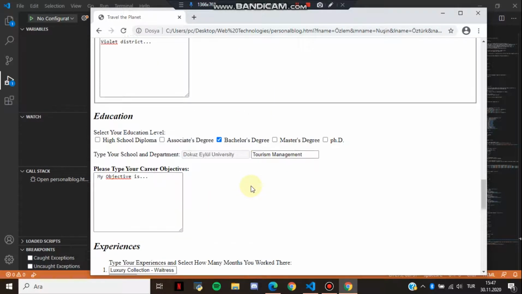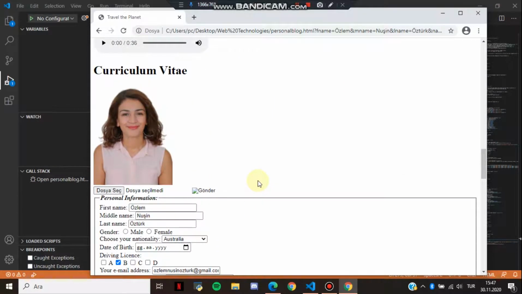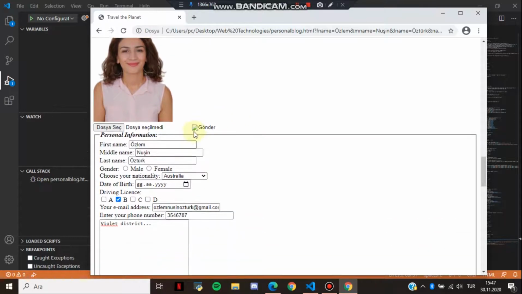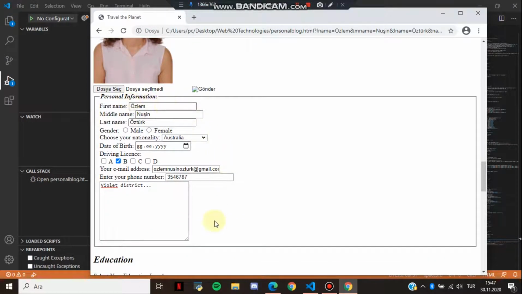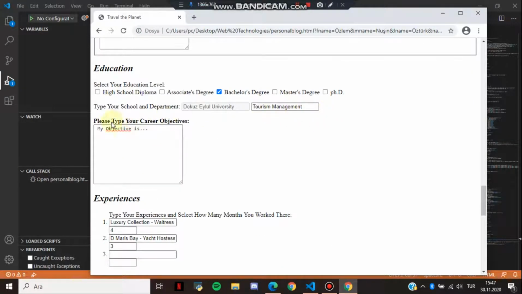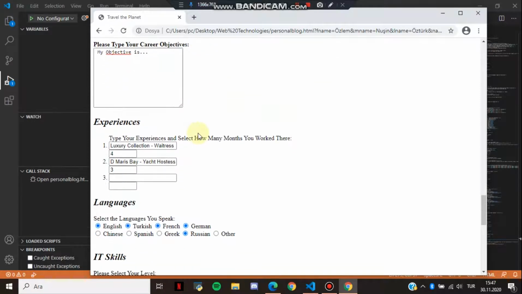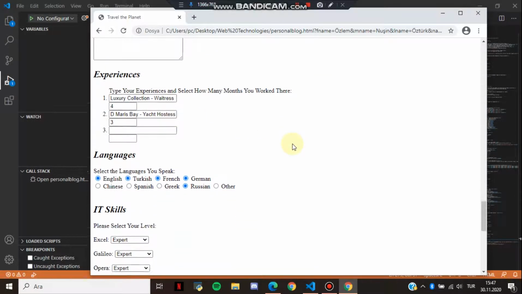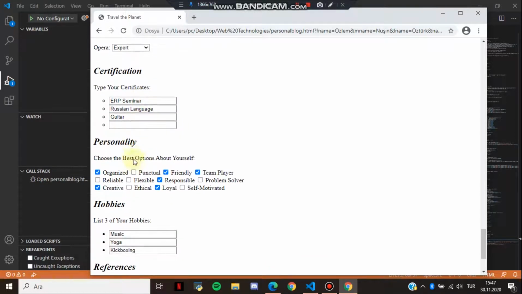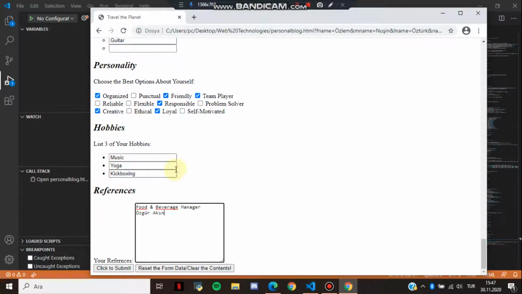We're done with that. This is the final look of our curriculum vitae, and this is our personal information, our education level, career objective, our experiences, languages, IT skills, certification, personality, hobbies, and references. Everything you can see on a CV is included.